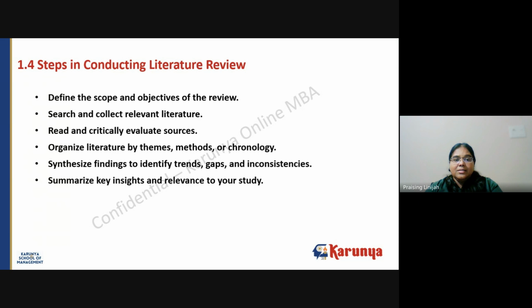And third is read critically. Don't just try to gather information, but evaluate the methods, its findings, and limitations. What are the possible methods? What are the findings related to that particular concept or defined scope area, and the limitations connected to it?